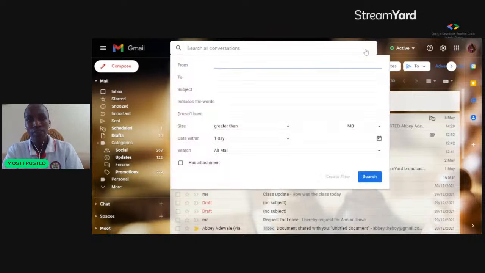So you can just apply the filter here from, maybe it's messages from all the ones you send to people, then messages that contain some particular subject, or the messages that include some words and the likes.